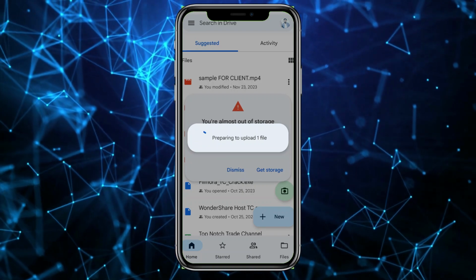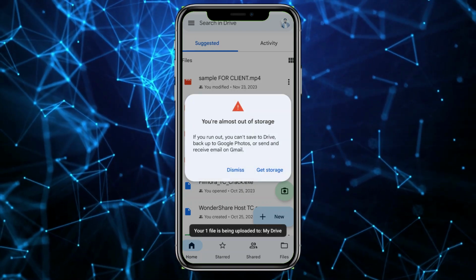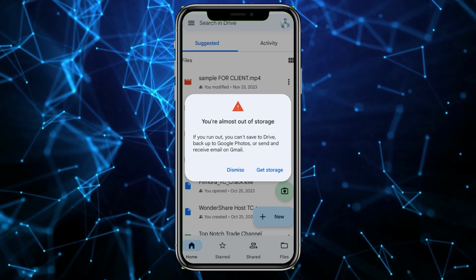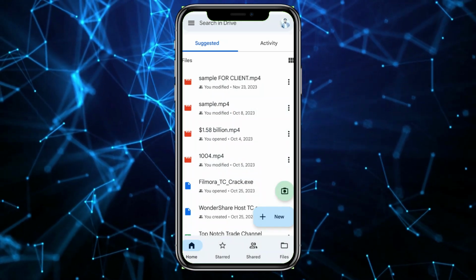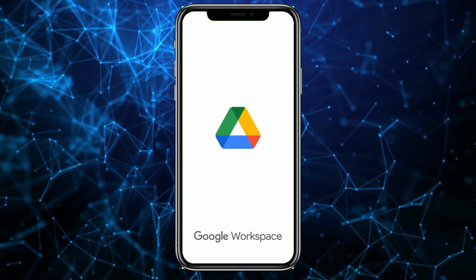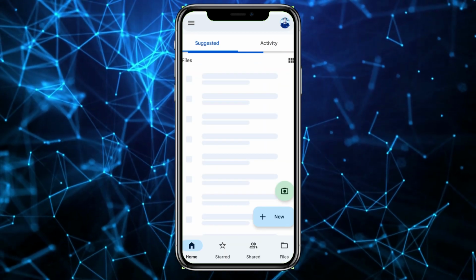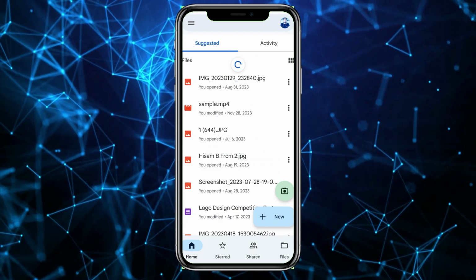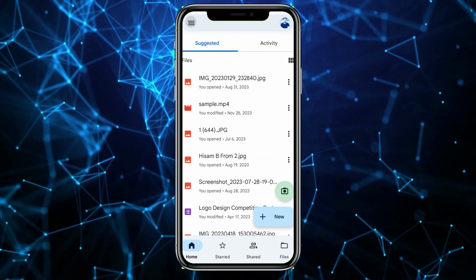As you can see, I have got the notification that my storage is almost full, so I have to delete some files. I'm going to dismiss it, then go back and go again, and refresh it. After refreshing, as you can see, click on this one.